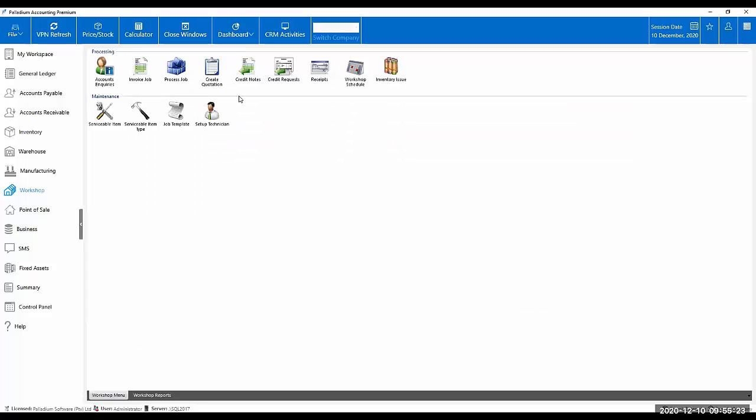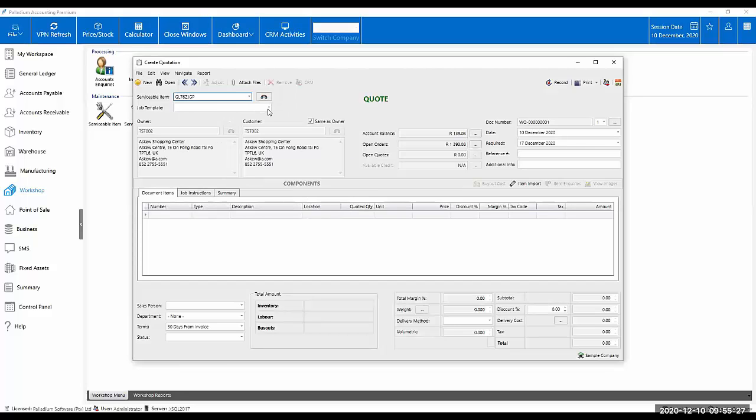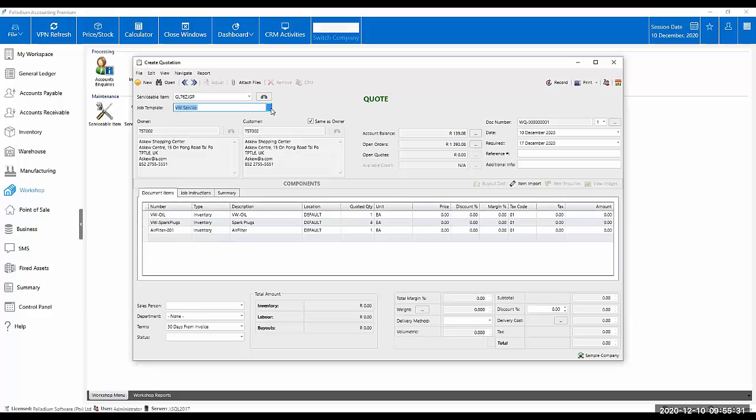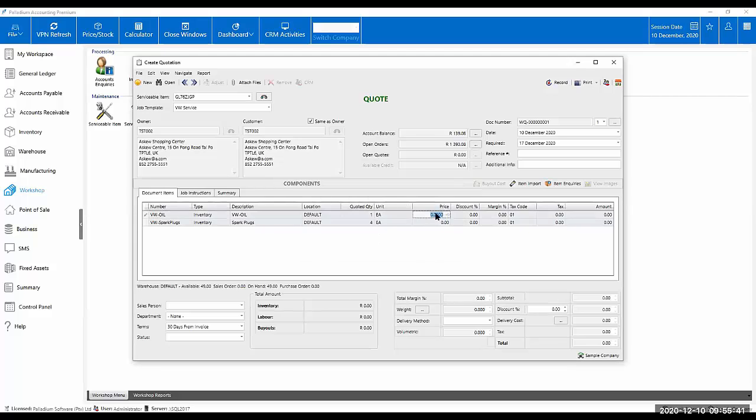Thereafter, I can go into my create quotation screen. I can select my serviceable item, which will be this vehicle. As you can see, I'm still able to select a job template on the fly. So I'll say usually this is what I will require. The client does not require a filter. I can delete this row and provide a quotation to this client. So there's zero selling costs.